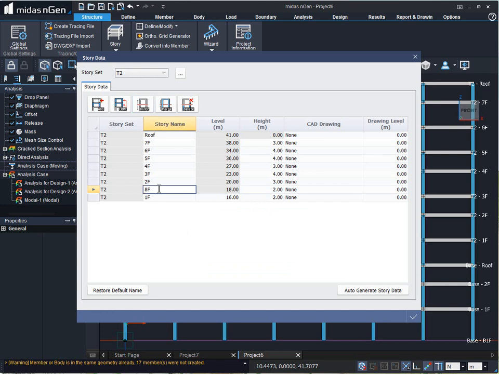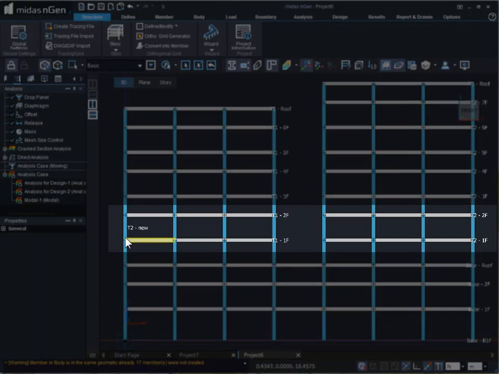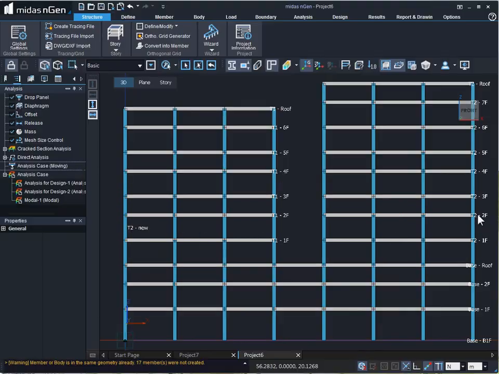So now at 18 meters we have got a new story. We'll name it as new. And to finish with this divide command, we need to click on OK. So as you can see over here, there is a T2 new level generated in between 1F and 2F. Since there is no member at the T2 new level, we can see the information at the 0 coordinate in the X and Y direction.